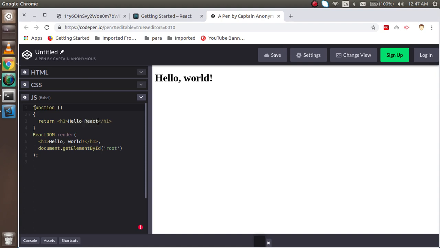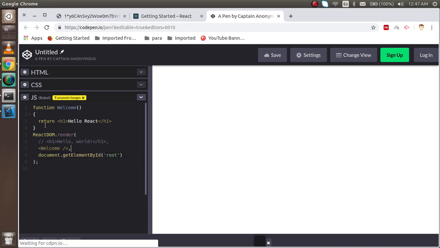Alright, so let's say hello React. Nice. So the function name is Welcome, with a capital W. I'm just going to comment the first line, and here I'm going to write it as a tag. So you can use this line of code as a component. And here you can see the output. Nice. You can write anything that you want here. So it's pretty easy.